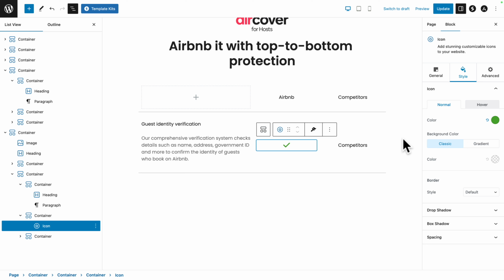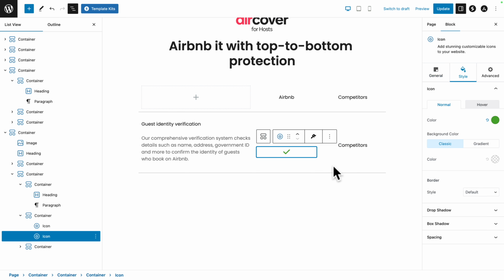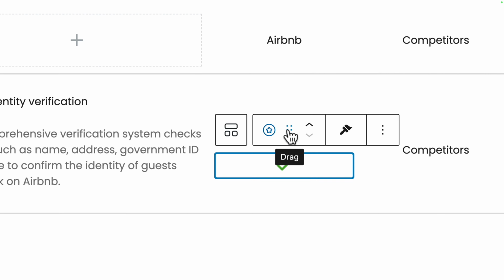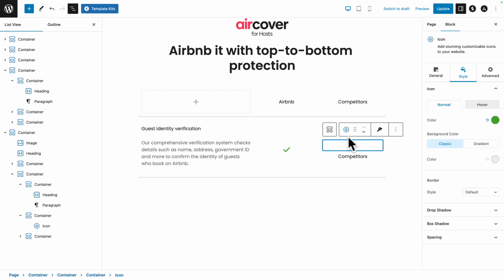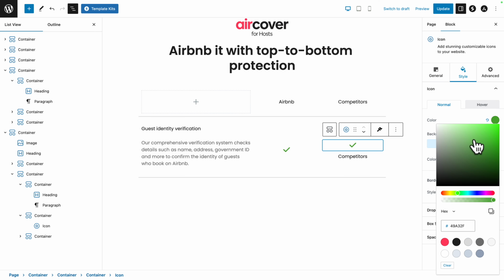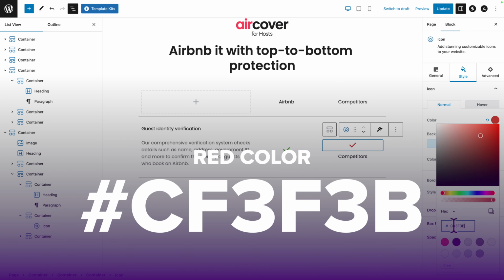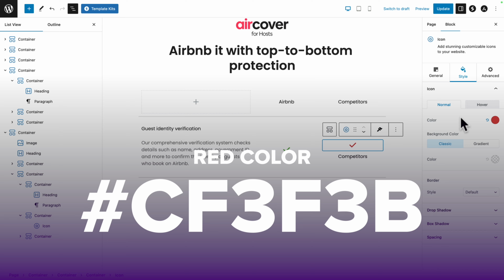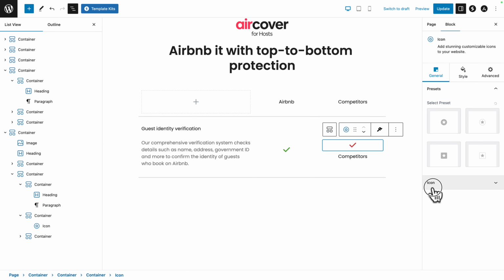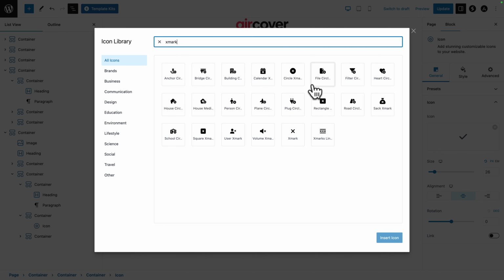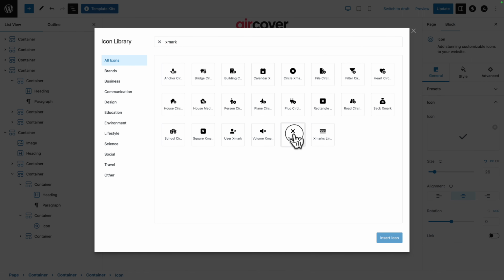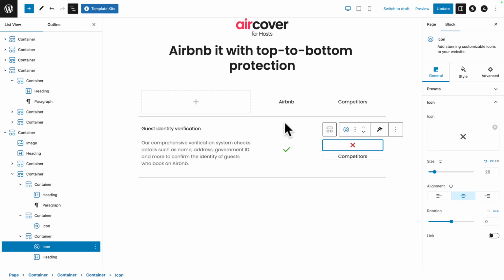Let me close this. And next, with my icon selected, click on the three dots, duplicate, and then here you see the 6 dots to drag it. I'm just going to drag it to the subcontainer number 3. And since we are still in the style tab, I'm going to click on the color and replace it by this value for a red color. Then go back to the general tab, icon, change icon, and this time I'm going to type X mark and pick this icon. Click on insert icon, and there you go.